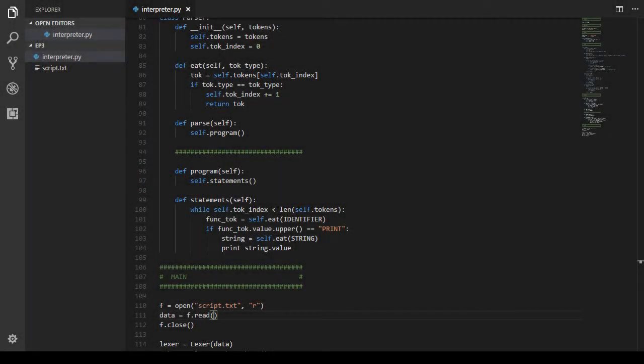Welcome back to episode 3 of the series How to Make Your Own Programming Language in Python. In the last episode we created the parser which processed the tokens and then executed the correct code. However, in this episode we will be moving the code execution into a separate class, the interpreter.